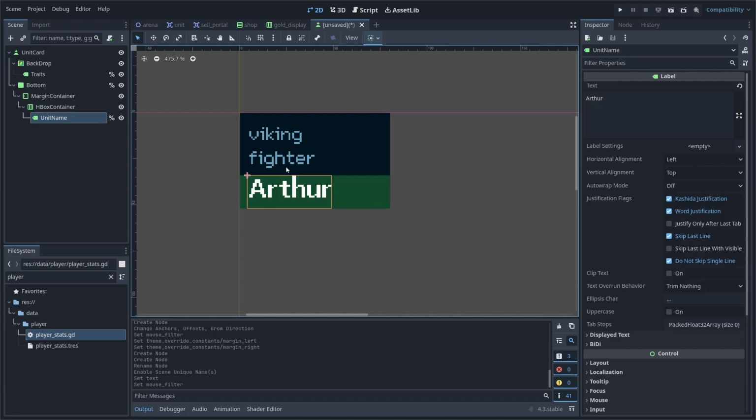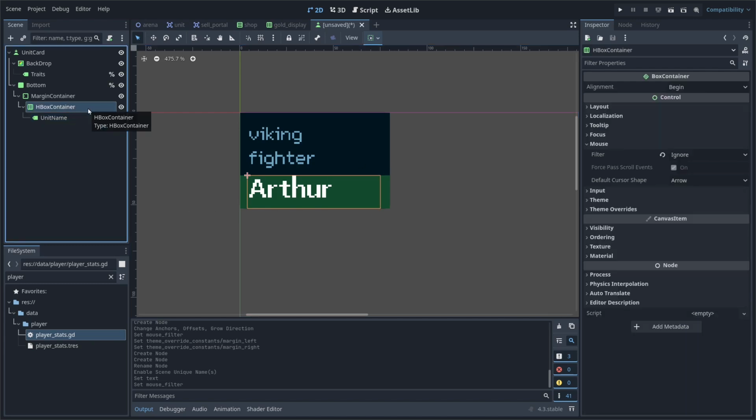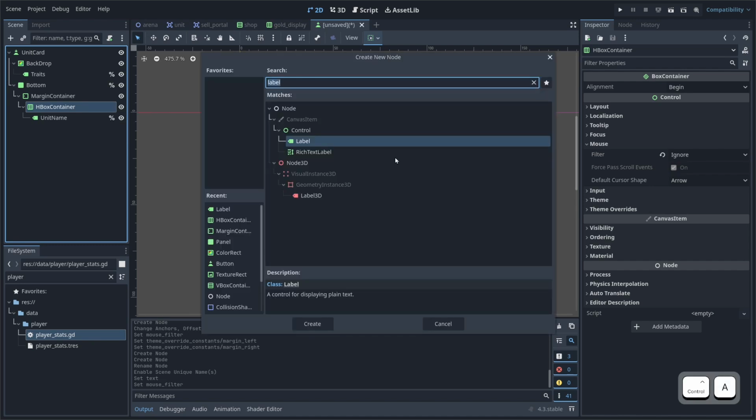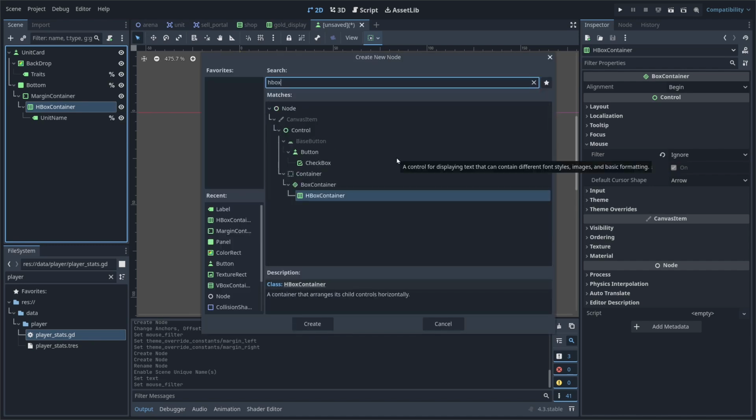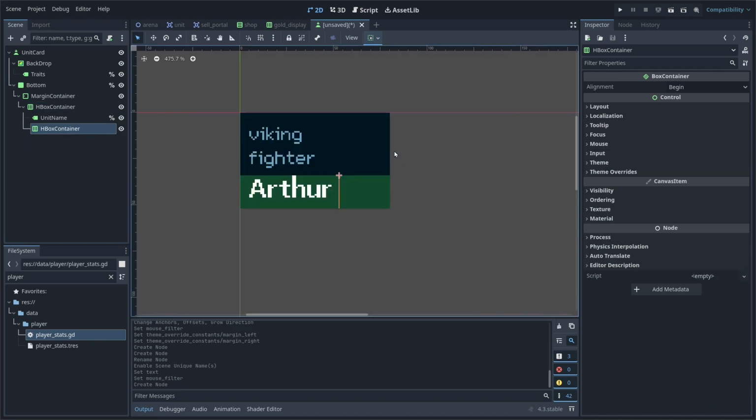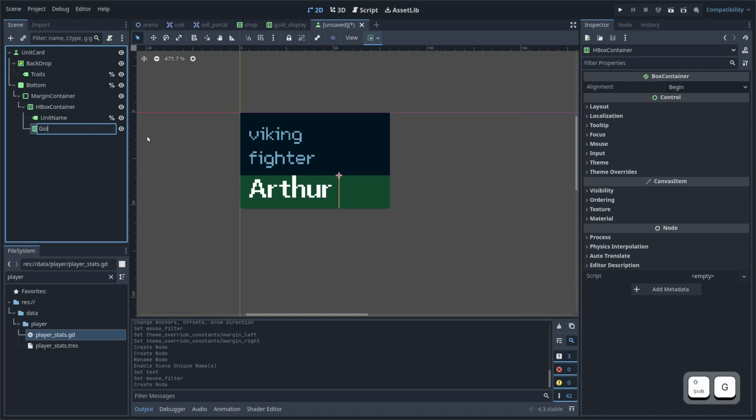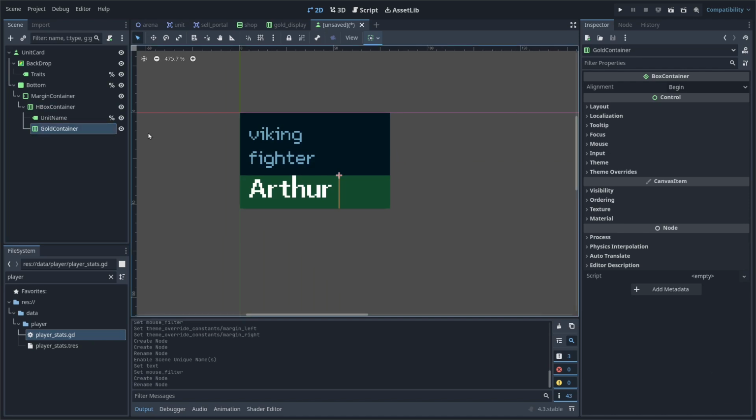So now we have the unit name, and I don't really think we need to change anything, but you can adjust however you want it to. But we do need to add the gold display, right, to see how much gold the unit costs. So with the HBox container selected, press Ctrl A again, and we'll add an HBox container again because we want to display the number and the gold icon next to each other. So we'll use an HBox container for that one. And we can double click and call this something like gold container or something like that. And one thing you might ask is, why don't we just reuse the gold display we created?